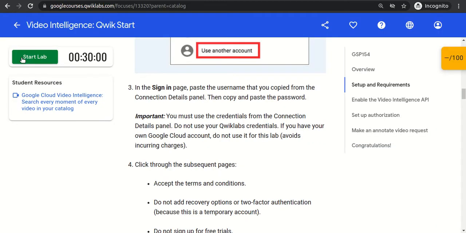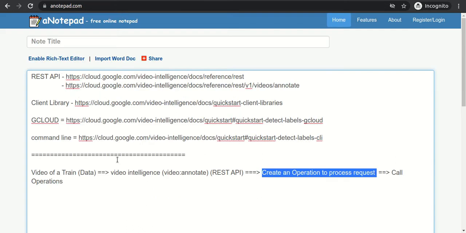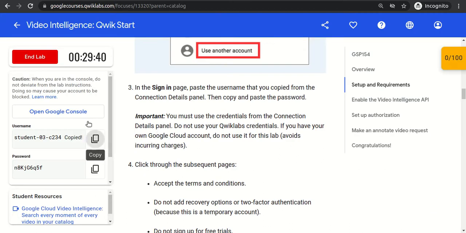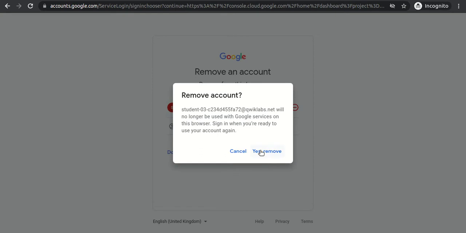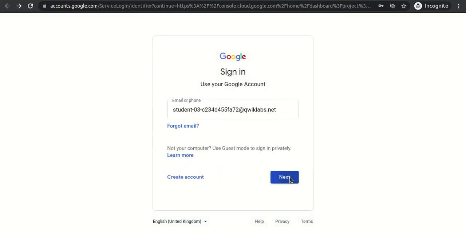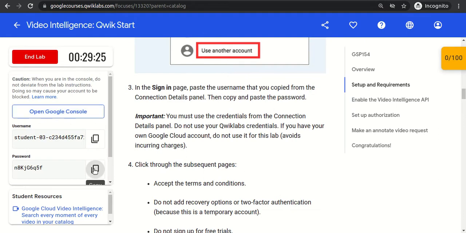So let's start the lab. We can use the video intelligence API using the REST APIs. We can use the video intelligence service using the client library. Client libraries means third-party libraries, just writing Python code or Java code. We can also use the gcloud command line. Command line means just a simple REST API only. So let me copy the username and open Google Console. Let me remove the existing account. And let me copy the password.